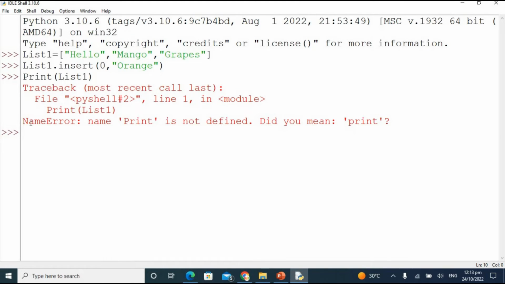Okay, I'm getting a name error, name print, and the error is because I have used here a capital P. I am supposed to use the small p. So print list1. You can see that we have easily modified our list by placing orange with hello. So what this insert function did, it has not removed the item hello from the list. It has just placed orange at the 0 index. It has simply shifted the items from their index. So the insert function does not remove any item from the list.